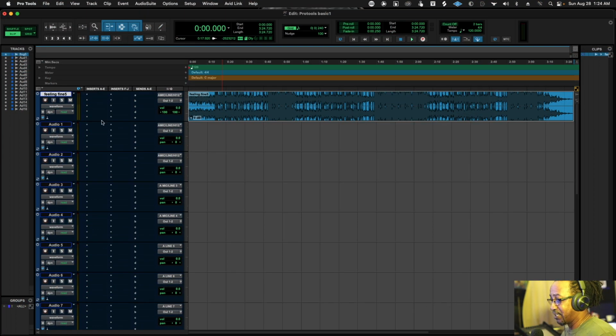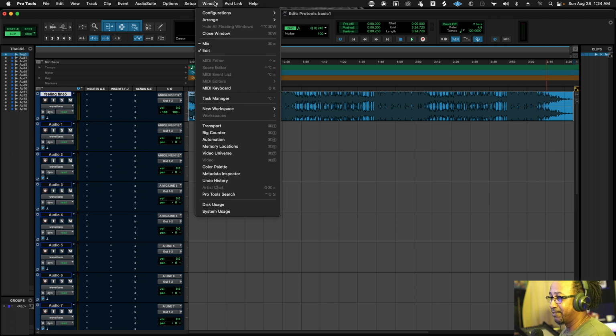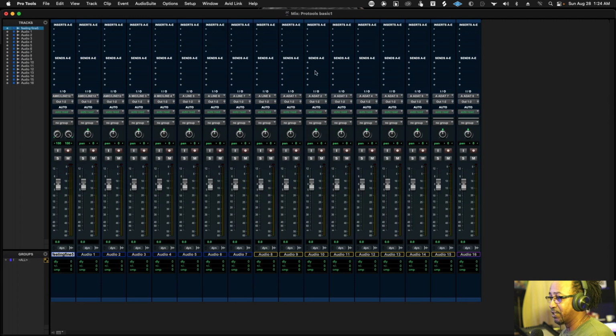Okay, now that we have this created and the 16 tracks, now we got to create our inputs, which is your microphone that you're going to be recording into on top of the audio. So let's go to the mix window. You can change it up here by hitting window and going to mix window.